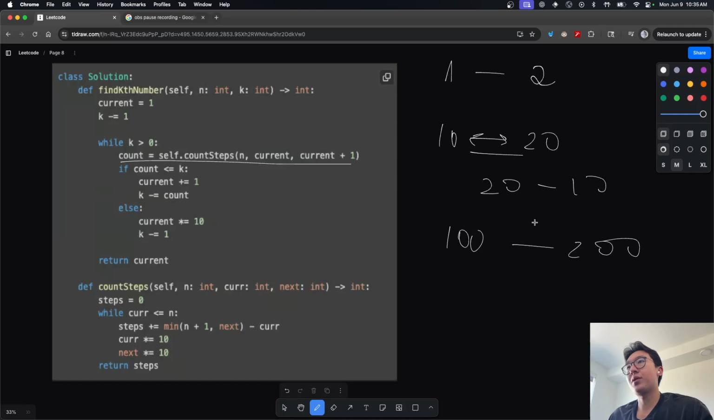Or the current now is greater than 10, which is what we set to be n. Then we're going to stop and return all the prefixes. Let's say we have more prefixes than the available k. So what's going to happen is we're going to multiply by 10. So between 1 and 2, we have too many prefixes, so we multiply by 10.